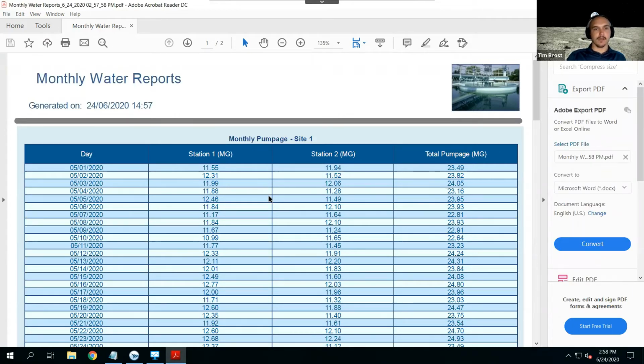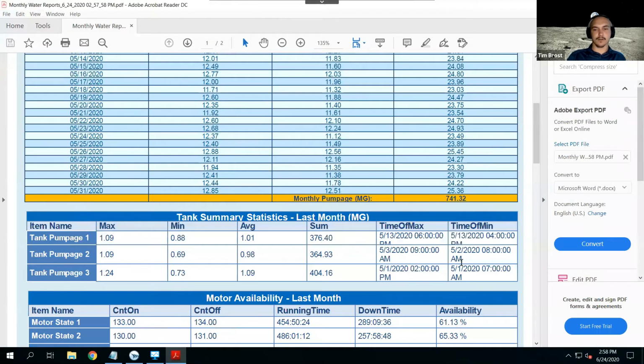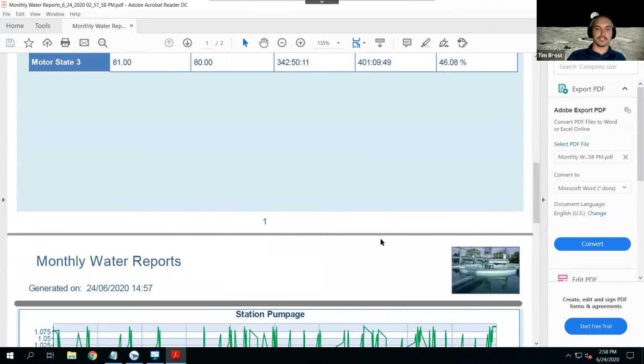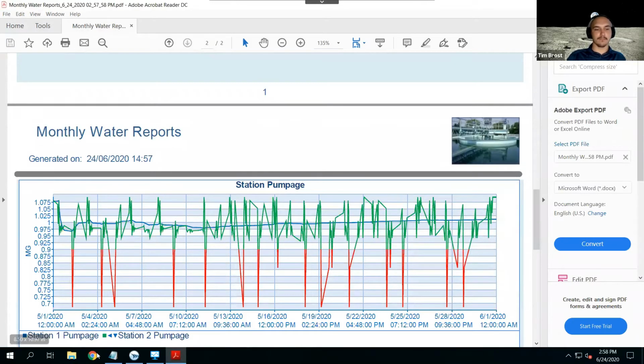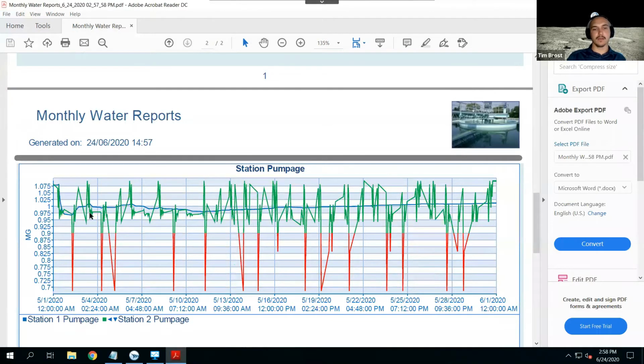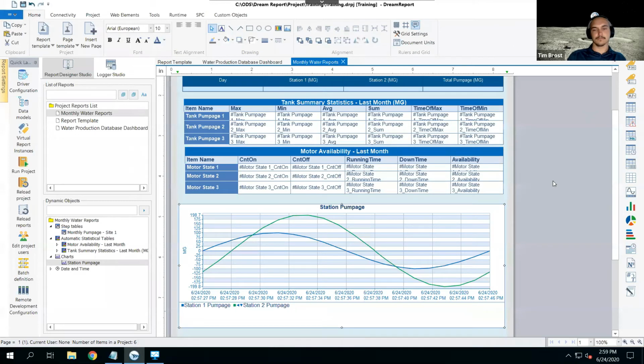All right, so here's our new report. Again, we still have our time of max, time of min, and then our addition is we made that tank one tag, the blue trend pen, a moving average. And so you can see that it's changed from raw values to just that moving average. And we still see the red marker based on below 0.9. Any questions about that?